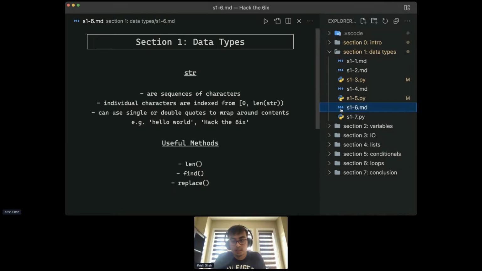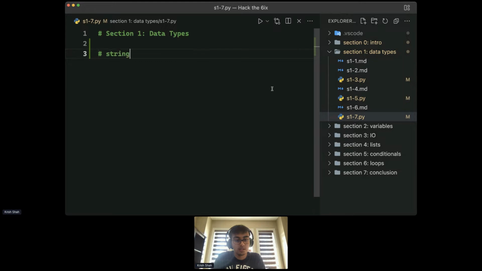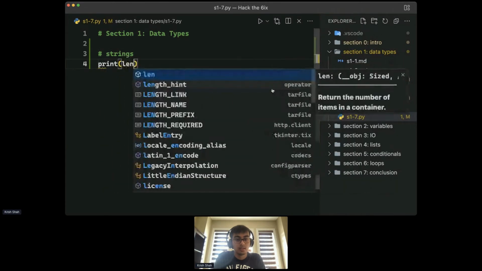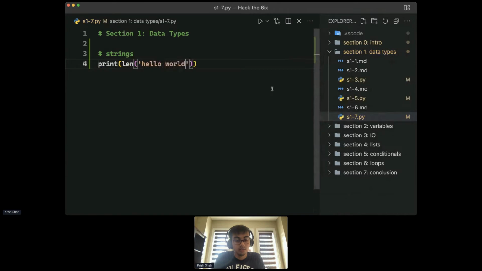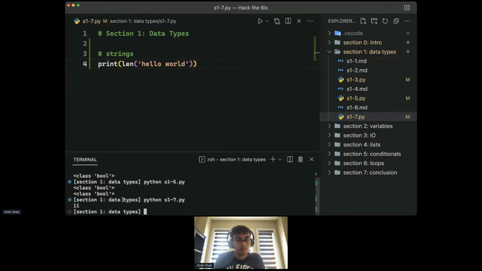All right, so let's look at the code for that. So we'll start off with dealing with the len. I'll just drop a quick comment, strings. So let's do print len hello world. Open my terminal again. I'll do Python s1 7.py, and it prints out 11 because it's 11 characters.